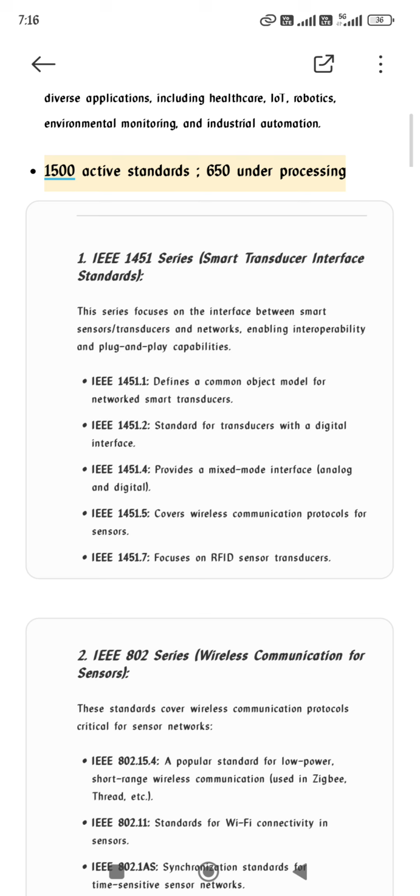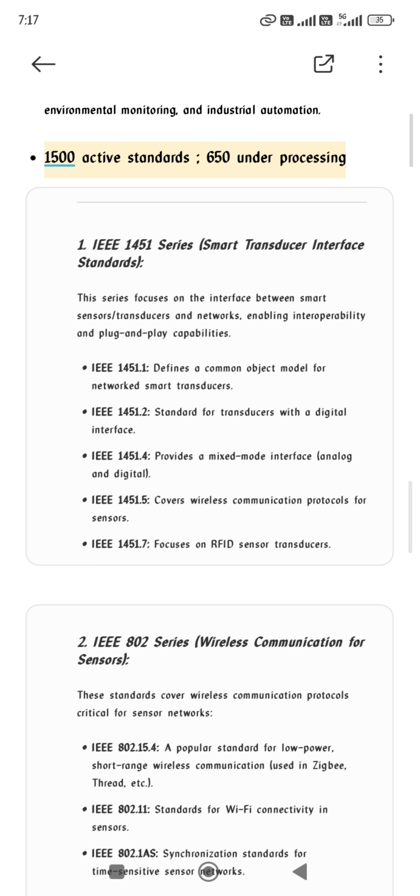Starting with the IEEE 1451 series, it is an open network communication interface. It has different subdivisions: the first one is for networked smart transducers, the second one is for the digital interface, and the next one is for the mixed mode, that is analog and digital mixed mode. The next one is for wireless communication, and the last one is for radio frequency identification sensors.